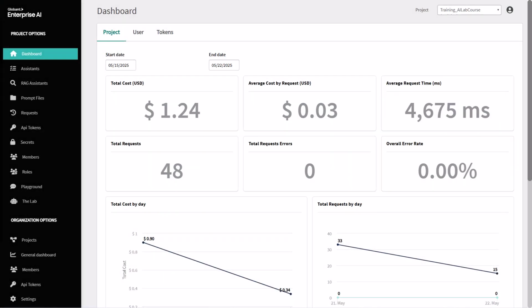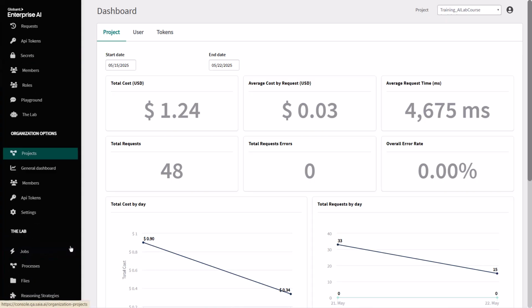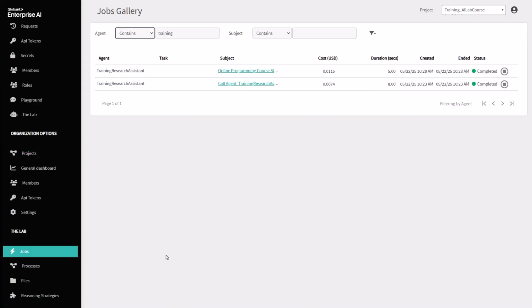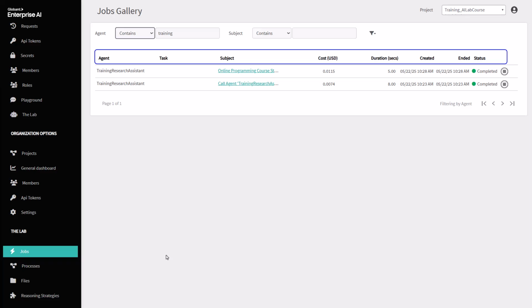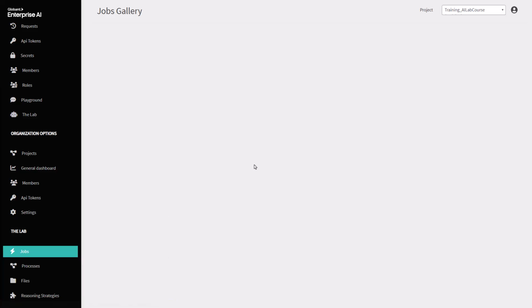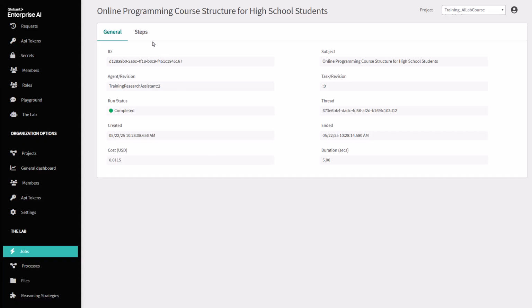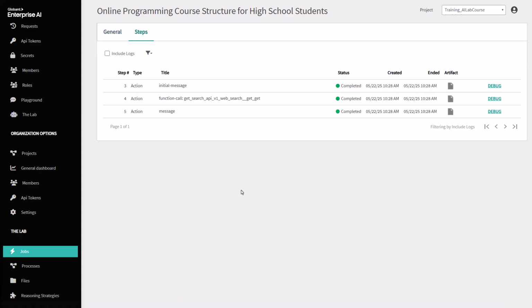Now then, each execution instance of an agent is registered in the Globant Enterprise AI backoffice in the corresponding project. From the menu, we access the Jobs option under the Lab category, and we see the record of the interactions that we have just performed with the Training Research Assistant agent. We see the subject, associated cost, duration, start and end date and time, and the status. If we select one of these entries, we see its general information and the steps performed during its execution. We can also access the corresponding debug.